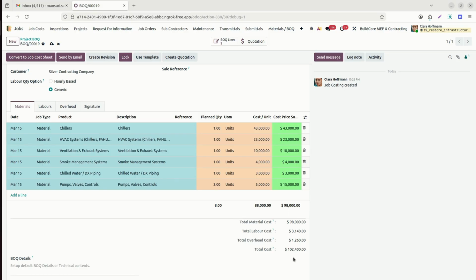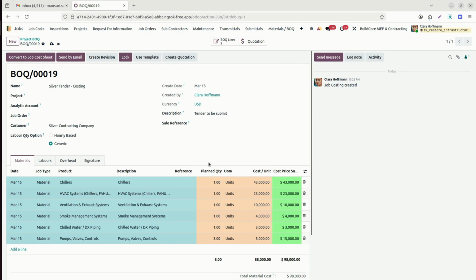Now this BOQ will help you with all the bill of quantity. All quantities are mentioned here. You can enter the different quantity. Now you can see here we have already one more option available, labor quantity.